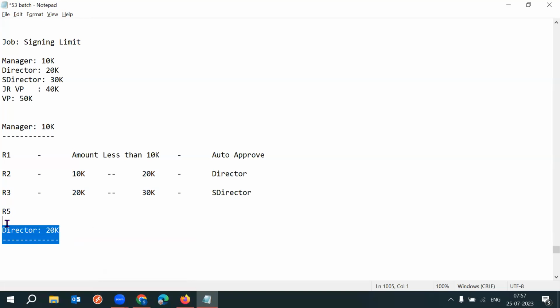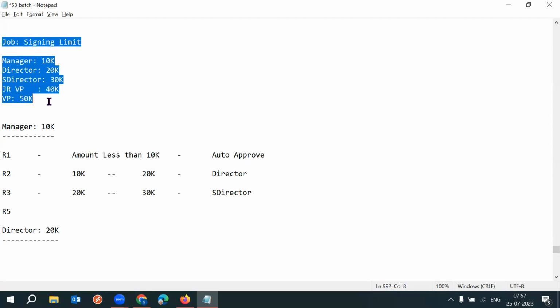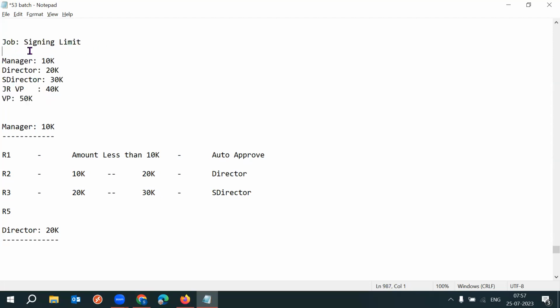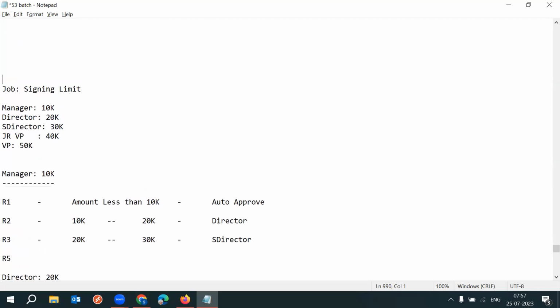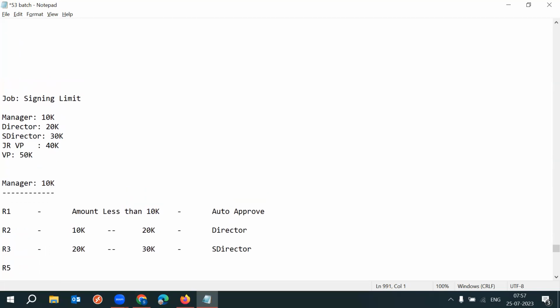Now, coming to the action. I have directly given director, senior director, but when you're configuring the approvals based on the job of the employee, you have to use job level hierarchy. Here, what is the job? Manager. For the manager job, what is the level? You have to enter the level here.